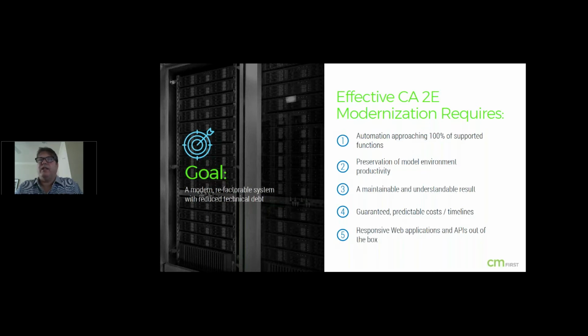And lastly, the result of the modernization must be a responsive web app with APIs out of the box. Okay, or else what is the point, right? So our solution, CMM3, really is built on these five pillars.